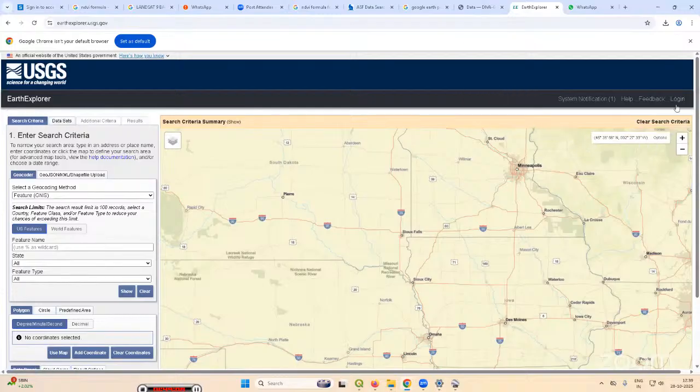Okay, then click on earthexplorer.usgs.gov. Earth Explorer. earthexplorer.usgs.gov. This is your downloading portal. Earth Explorer. All are getting? Okay, now Pradeep, log in.